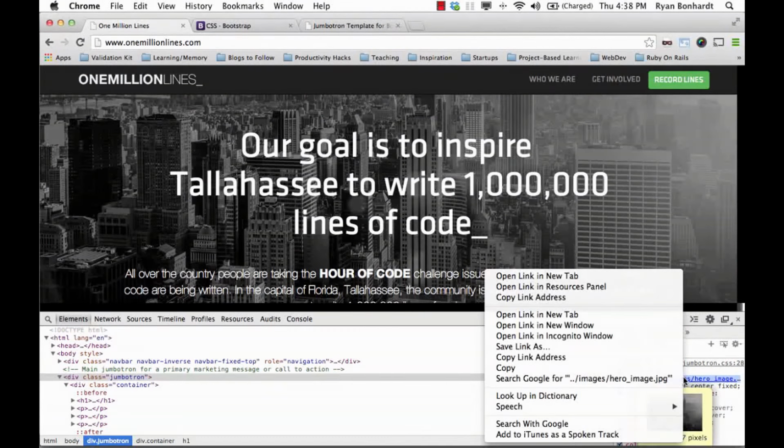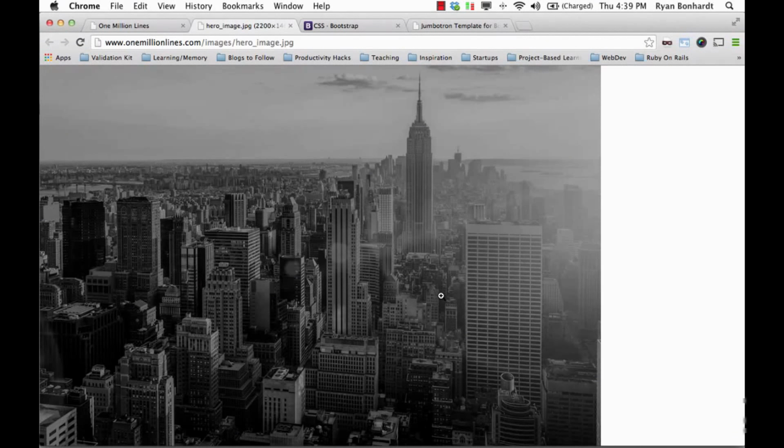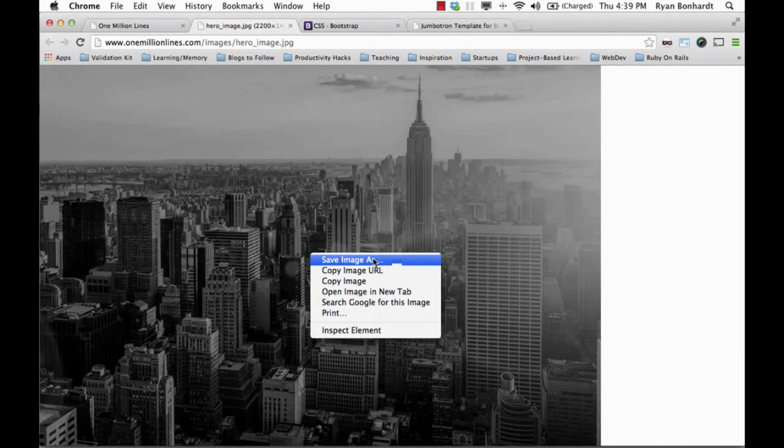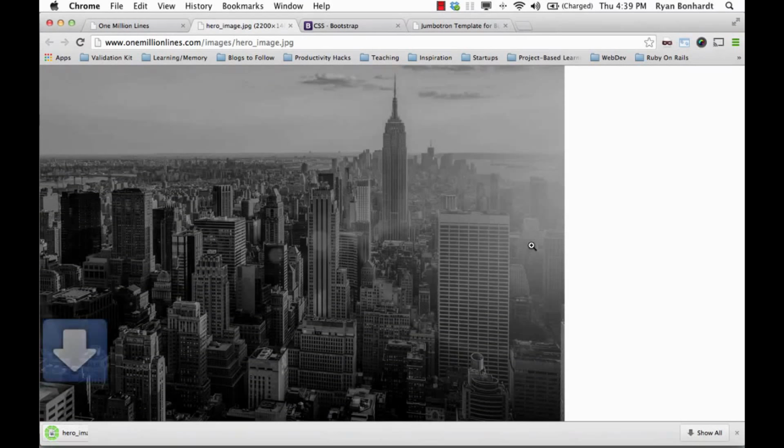So we're going to right click on this, and now you see these options. So we're going to say open link in new tab, which will open the image, and you see the image here. So let's go ahead and save this image. I'm going to save it just like the other one in the images folder, and this one's going to be hero_image.jpg. So we save that.